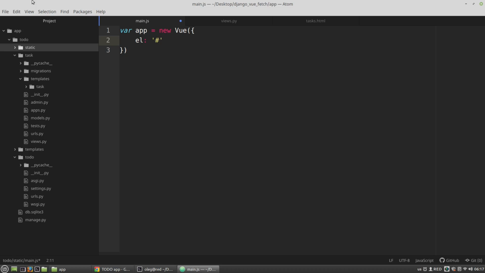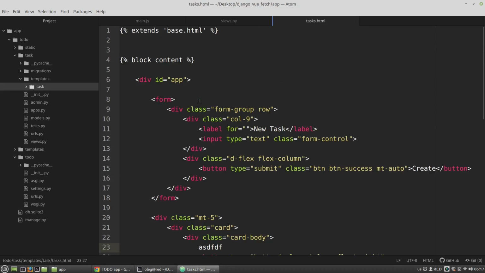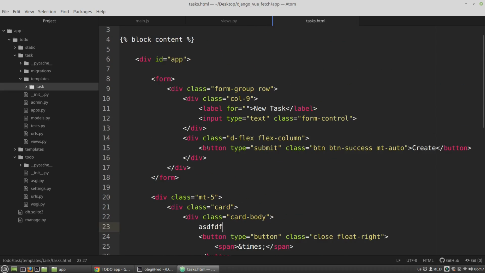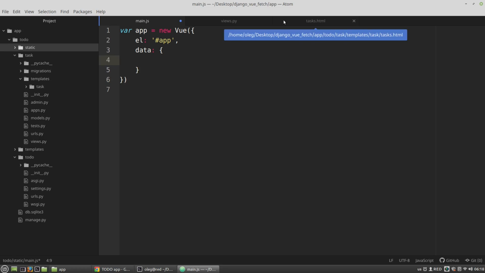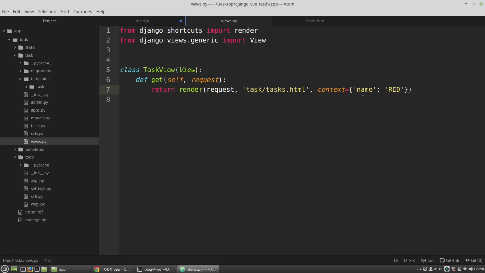It will be a div with the app ID, this whole div. Okay, then I need the data dictionary, data object. I'm specifying here a key that will become the variable I will use in my HTML template. It's the same idea like we have in Django. When we send to an HTML template a context dictionary, these keys become variables in the HTML template.